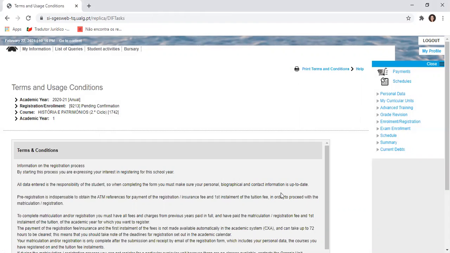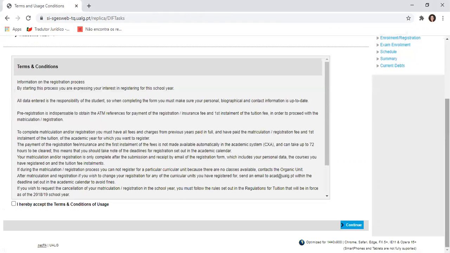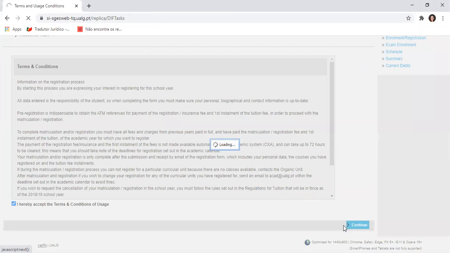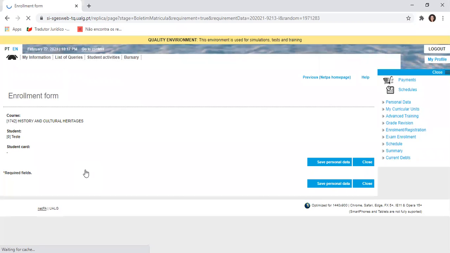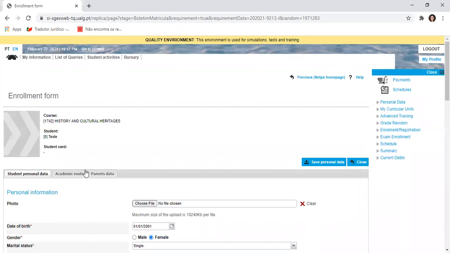Accept the terms and continue. Choose the option Must complete the enrollment form, personal data. In this page, you have to fill in the fields with your data. There are 3 tabs that you should complete. After, click on Save Personal Data.